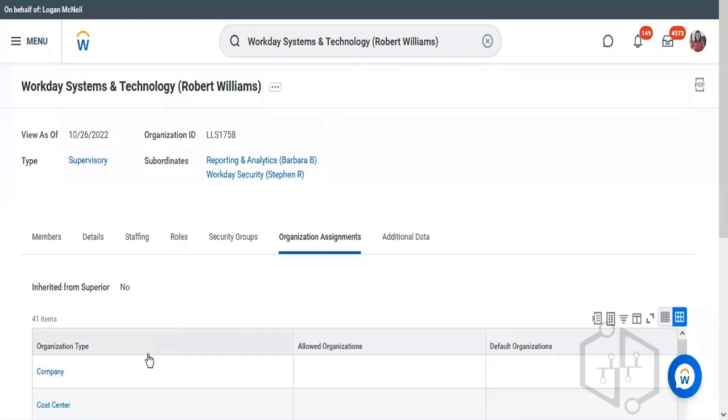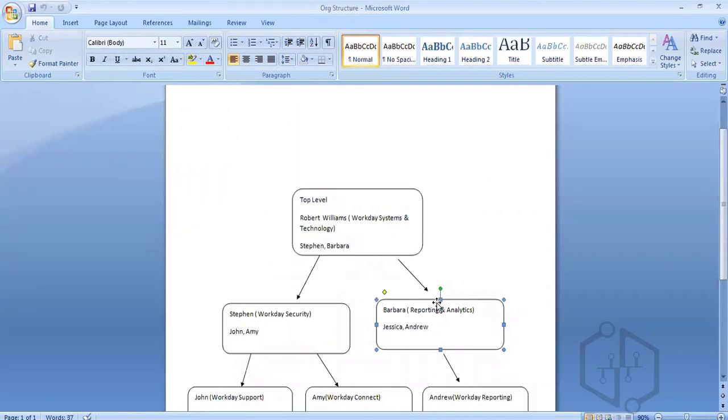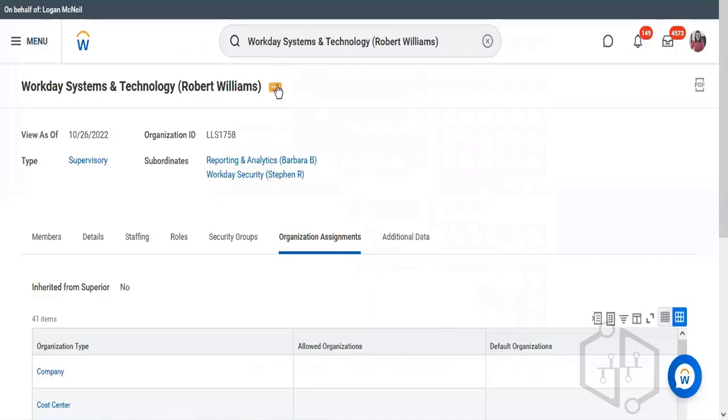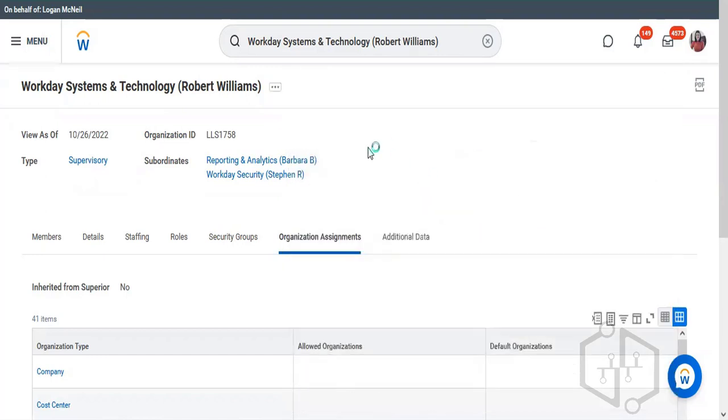But there are some US and some Indian subordinate organizations. So we'll go to that subordinate organization. I think Barbara's was something India. So what we'll do is edit this one and make the update. In order to assign org assignments, go to related actions of that supervisor organization, edit supervisor organization.